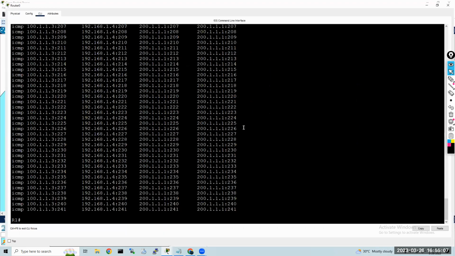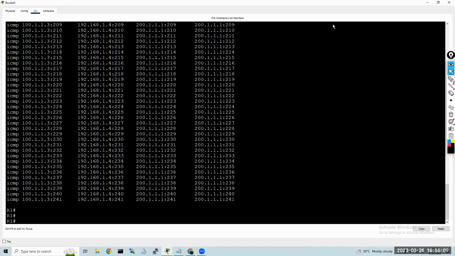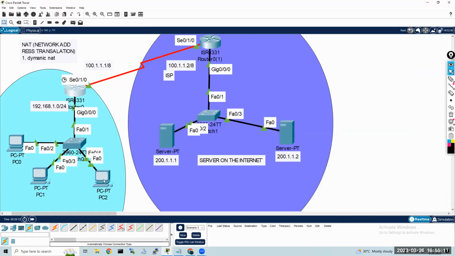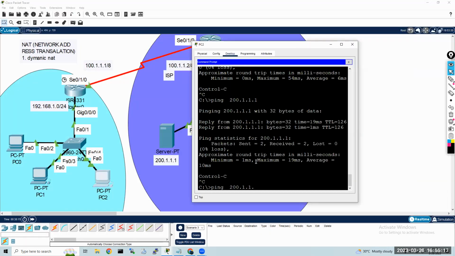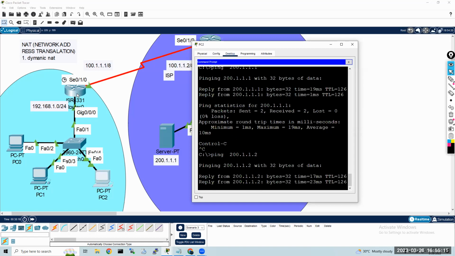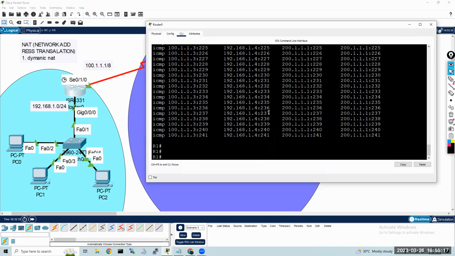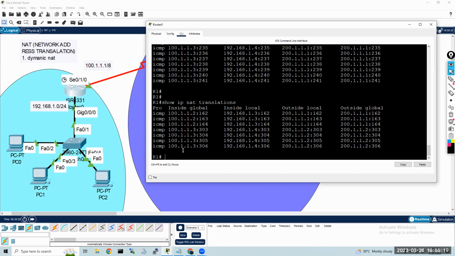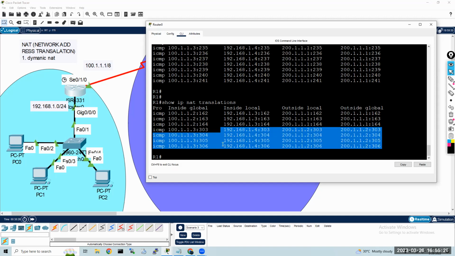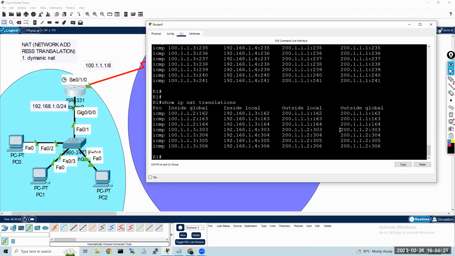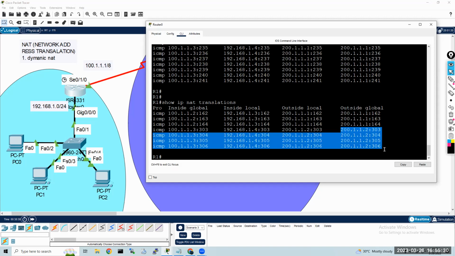We are getting translated, guys. We are getting translation from this PC. So let's say I'll ping this time 2. Okay, now we can see the translation part again. So now I can see I have pinged from 1.4, 3 times, to ping to my 200 network.